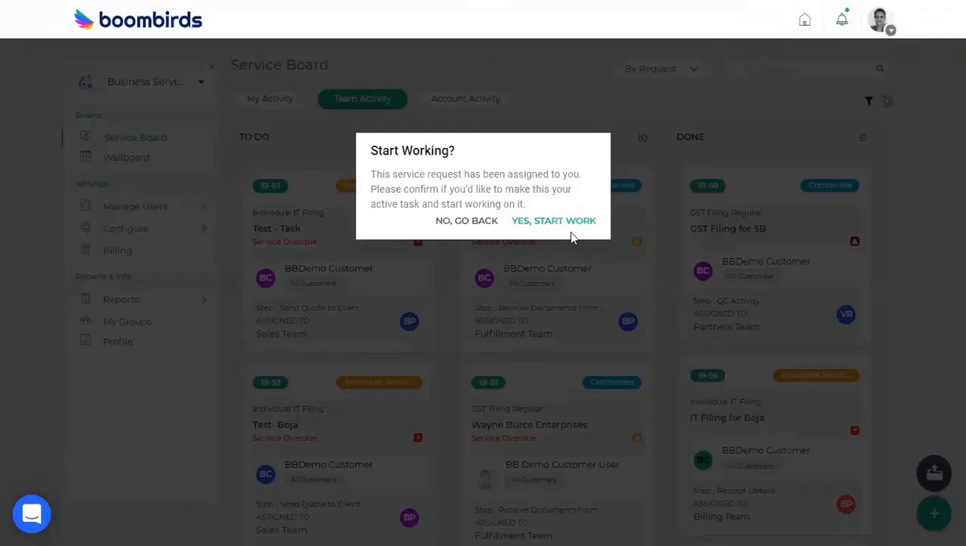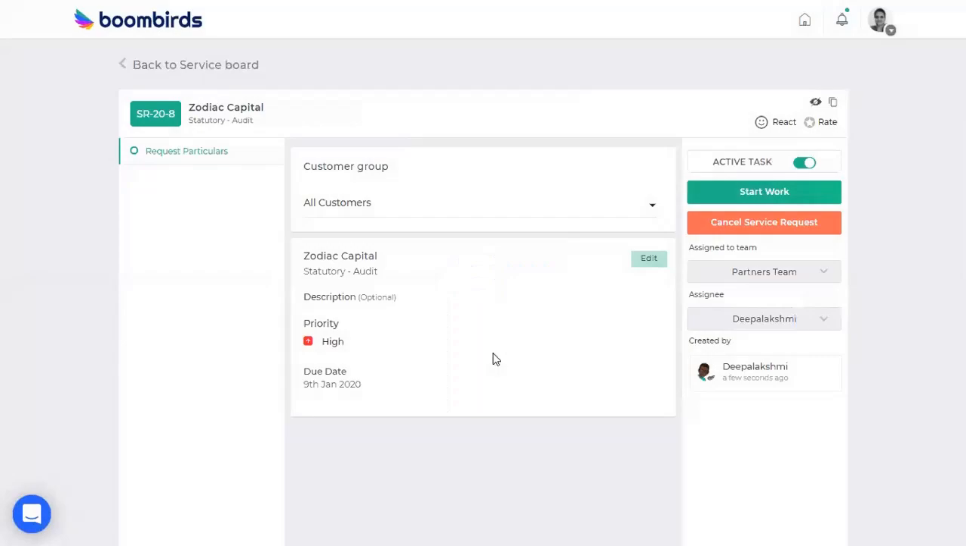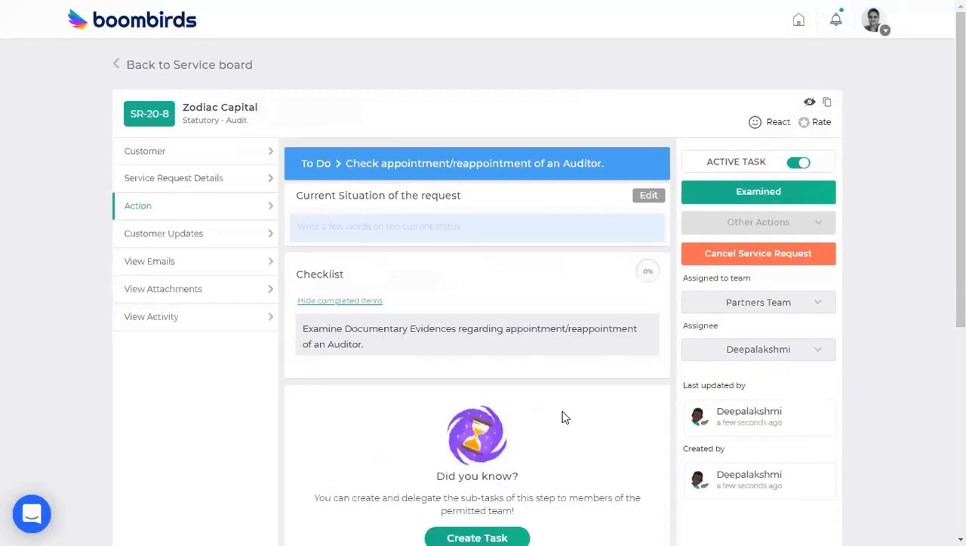To start working on the service request, say yes, start work. This will take you into the ticket, and say start work to start working on this particular service request. The service request is now in the to-do, check appointment or reappointment of an auditor stage.